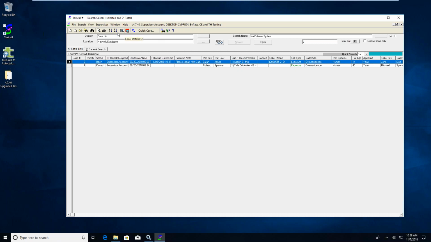Notice now there's no download icon on the toolbar. So you'll actually need to go to File, Download from Network. We hide that icon on the toolbar just to discourage people from downloading to their local while working in bypass, but you definitely still can for downtime. So we're going to download from network.